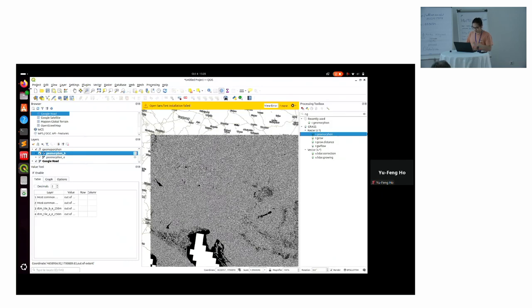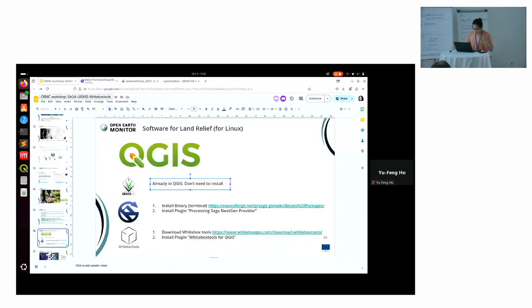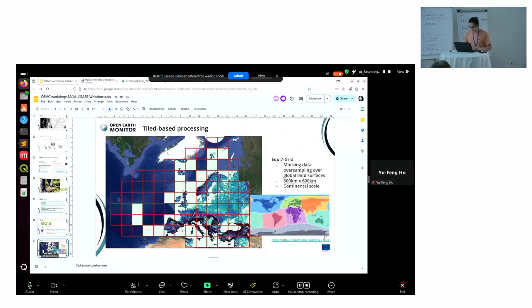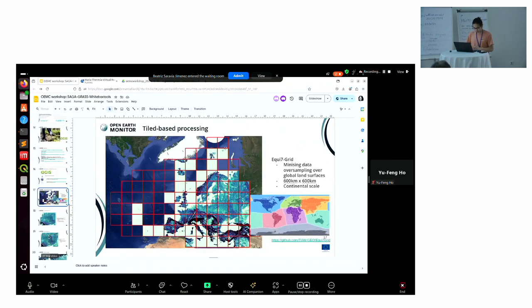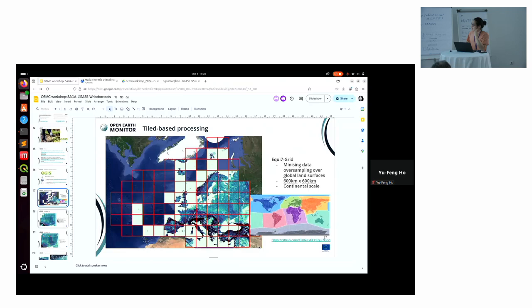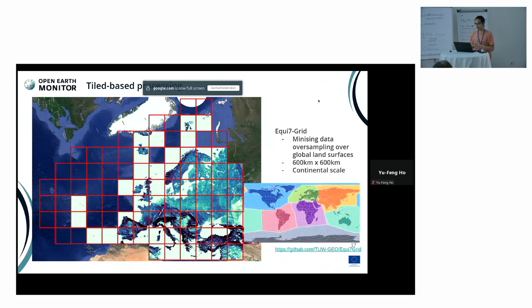That is why we use that, because we are using this kind of tile-based processing for global mapping. If you do a local mapping, you might not notice that when you generate a tile. If you generate the whole region, you can run it in your RAM.